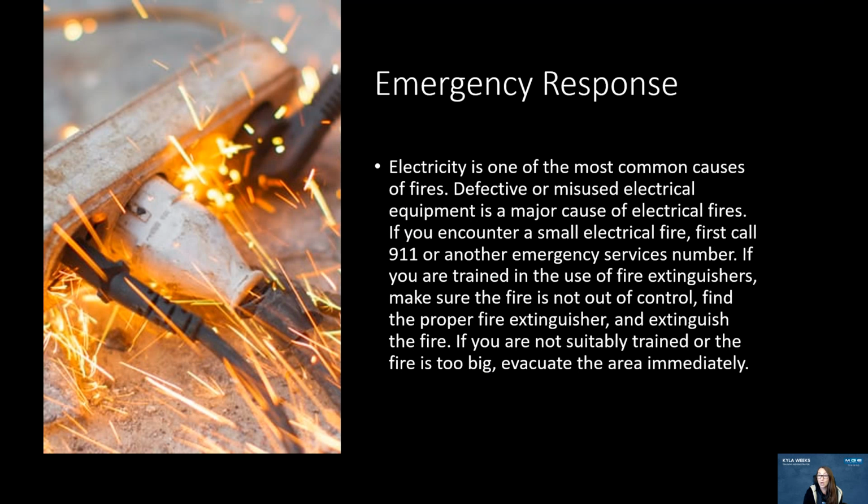Electricity is one of the most common causes of fires. Defective or misused electrical equipment is a major cause of electrical fires. If you encounter a small electrical fire, first call 911 or another emergency service.